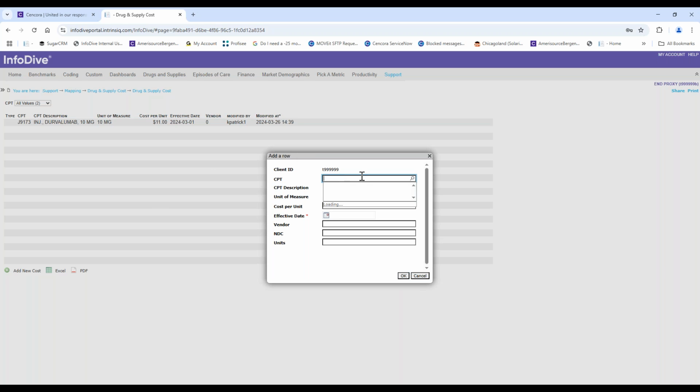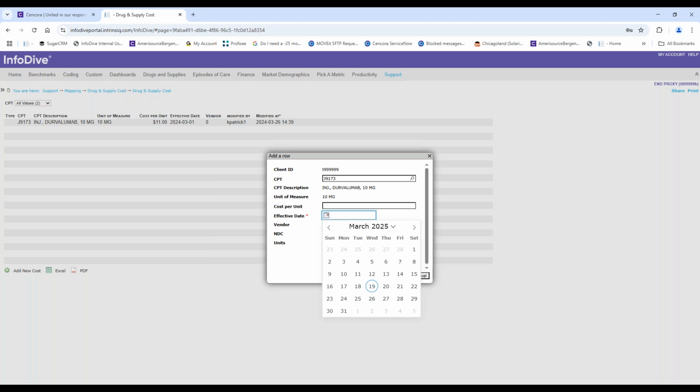And you're going to type in that CPT code. So we're just going to do this so it's easy. And then when you type that in, it's going to bring up that match. So you're going to select that, and then it's going to bring up your CPT description, so you don't have to enter in all that. It's already going to have your unit of measure. All you have to do is enter in your cost per unit, and then you want to enter in the effective date. And that's important because when you enter in that effective date, that's how we're going to know which dates of service to apply those purchases to.